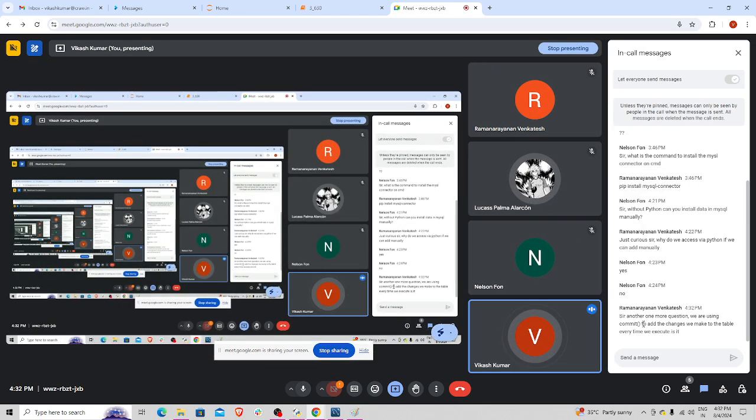So Ram sir has a question. Any one more question? We are using commit to add changes we make to a table every time we execute, is it? Yes, sir. Whenever you are changing anything in MySQL, commit is going to finalize it. It's just saying that it is final, and this commit function is going to add changes in your MySQL Workbench. So every time you change things, you always need the commit function here.